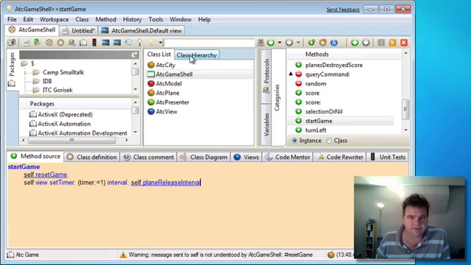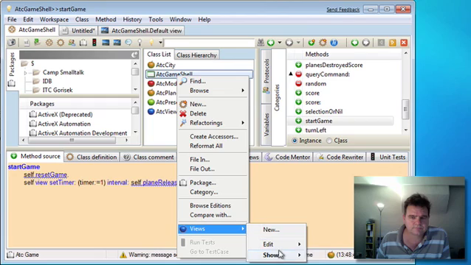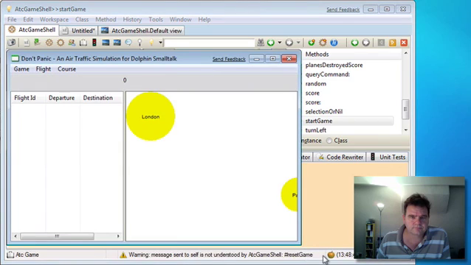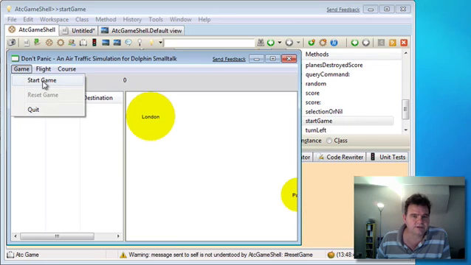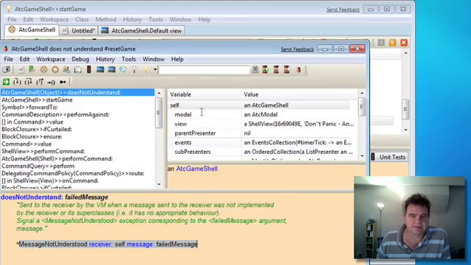Okay, now I think we can do a bit of debugger coding again. Let's create our game shell, and let's execute start game. ATC game shell does not understand reset game. Let's implement that.